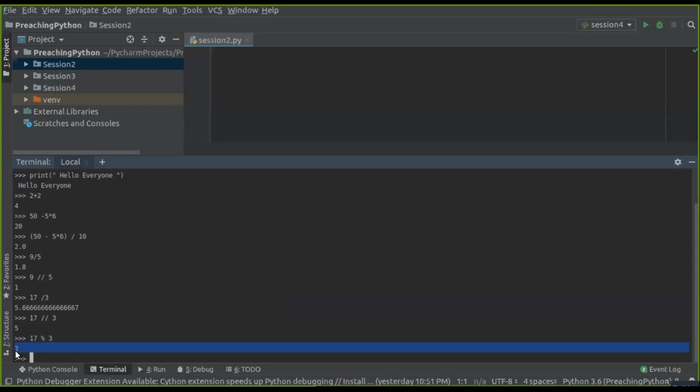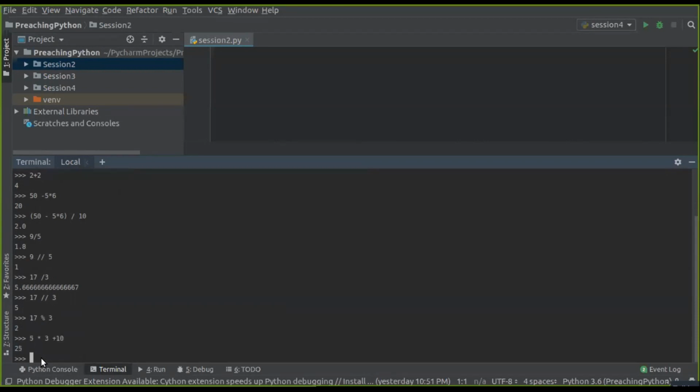Now, if you want to perform some stronger expressions, expressions which include more than one operation, that also can be done in Python. So I'm going to multiply 5 with 3 and then add 10 to it. If I do that, the answer is over here.